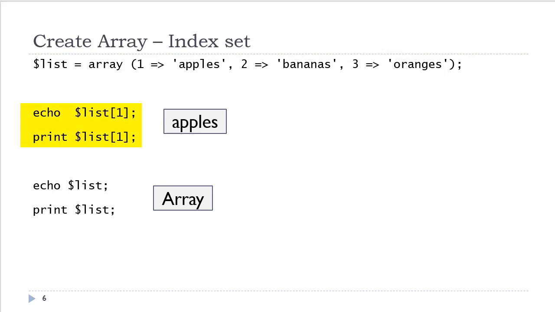So if I wanted to retrieve the first element, which is index 1, I could use either echo or print with the name of the array $list and in brackets indicate the index number, and in this case the number is 1, and here I am returning apples. Again, if we just used echo or print to display the value of the array variable, it would not give us the elements, it would just give us the word Array.